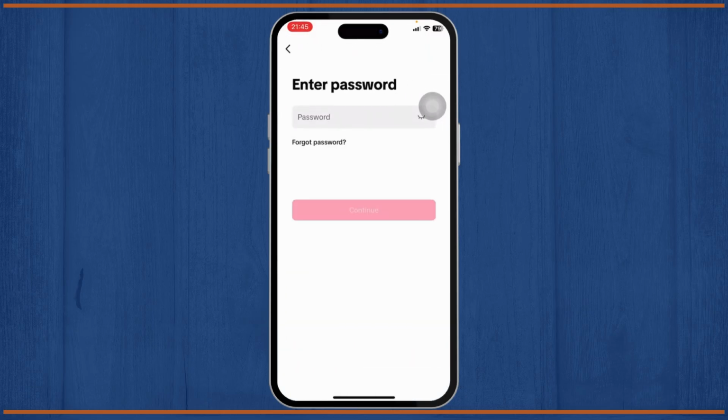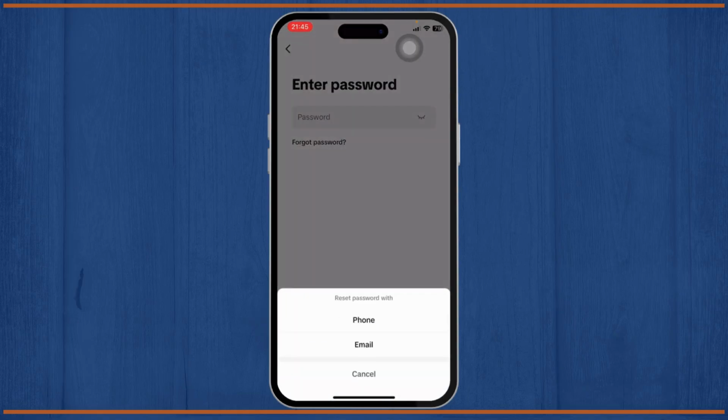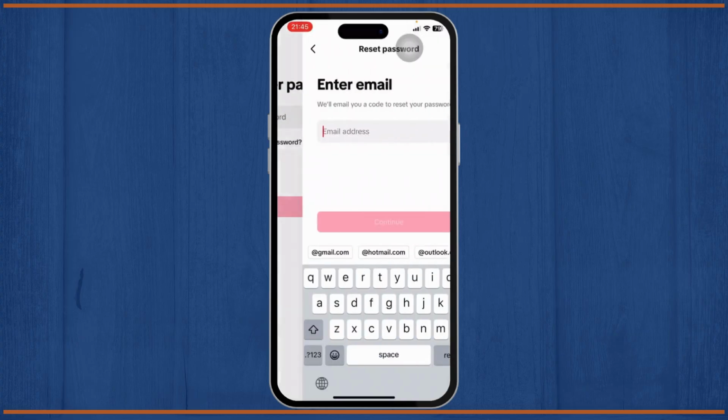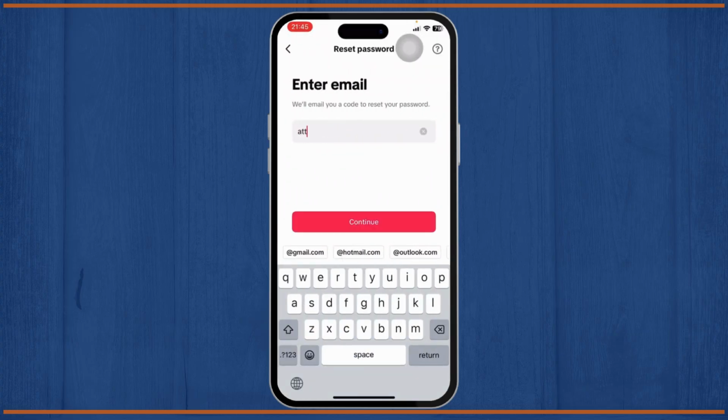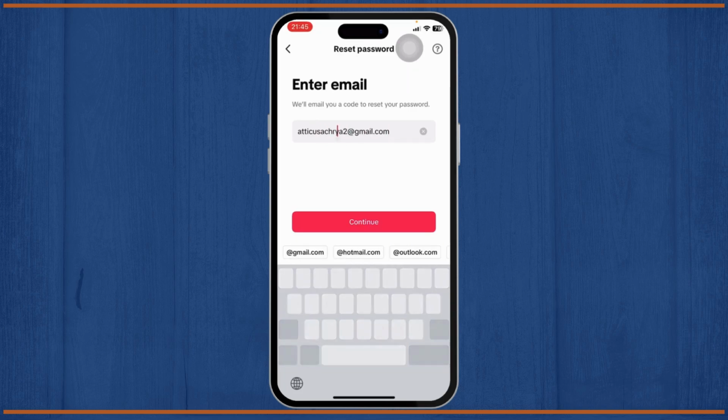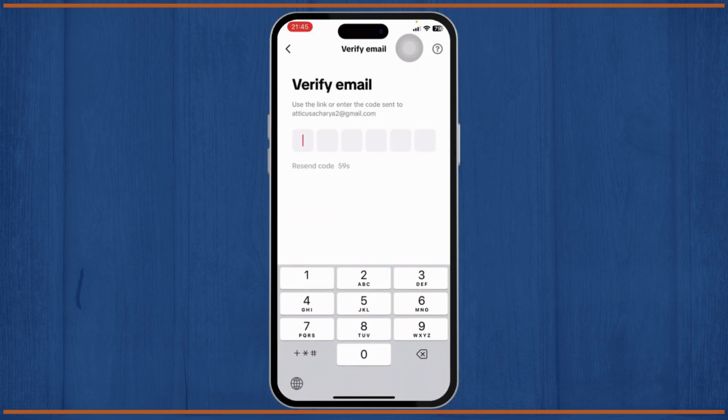After you tap on continue, you should see the password option. Now since you have forgotten your password, tap on forgot password. Here you will see reset password with option, and you'll get two of those options. One is phone, the other is email. Tap on whichever suits you the most and just type in the associated email where you can get the recovery link or code. So after you type in the email, tap on continue and you should get the email.